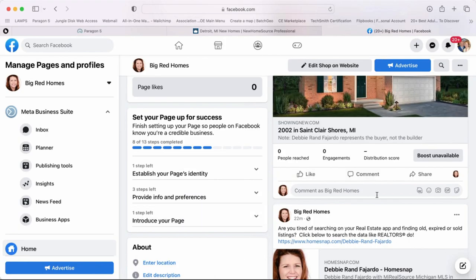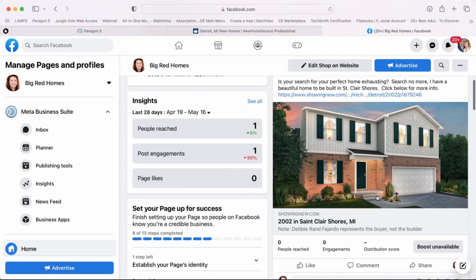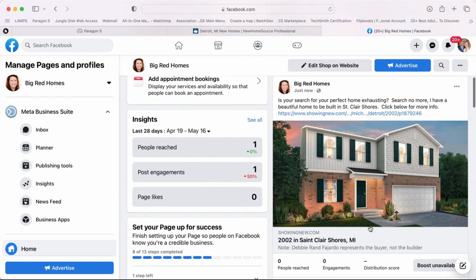Okay. Now we see a new one. 2002 in St. Clair Shores. Represents the buyer, not the builder. There we go. Look at that. Showingnew.com. So there's my own web page for this. Nice. All right. So let's click into it. What do we have?